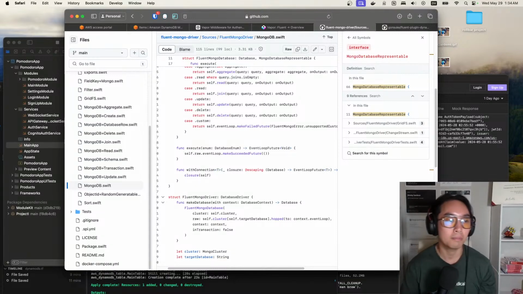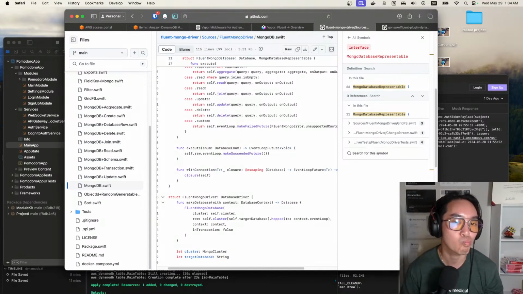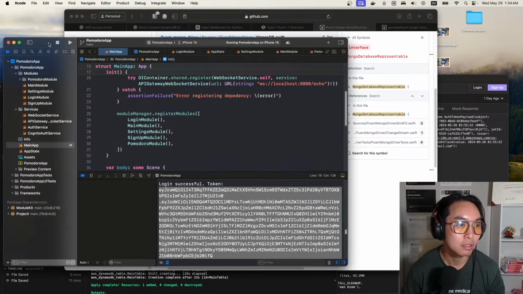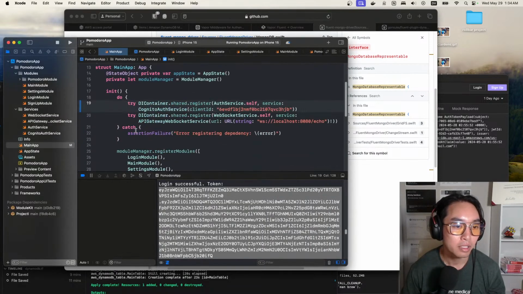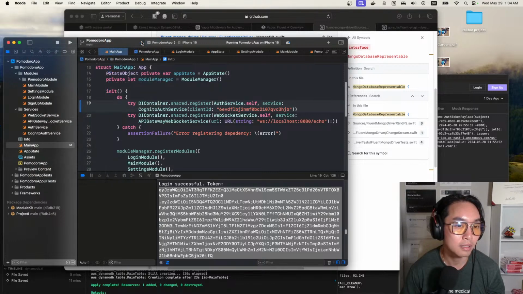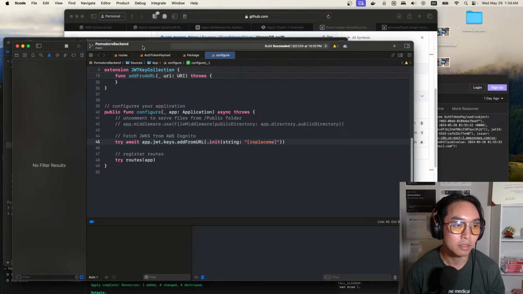Okay, let's not do that. Where's my mouse? Okay, here's the plan. So let's open up the backend, make sure that's running.